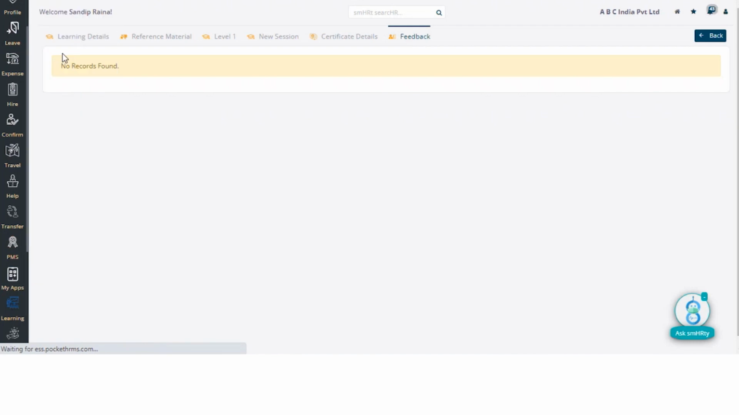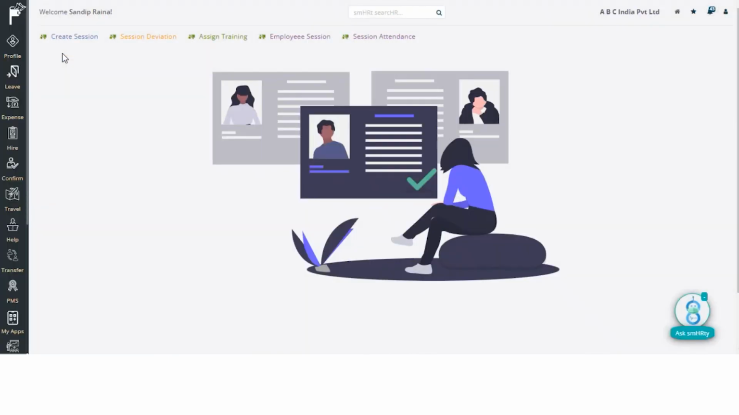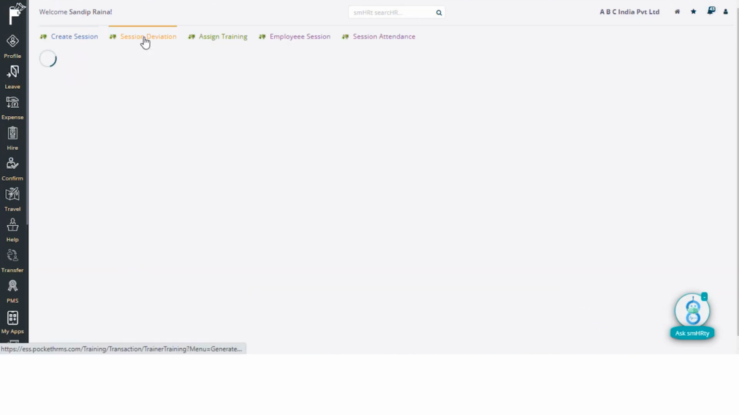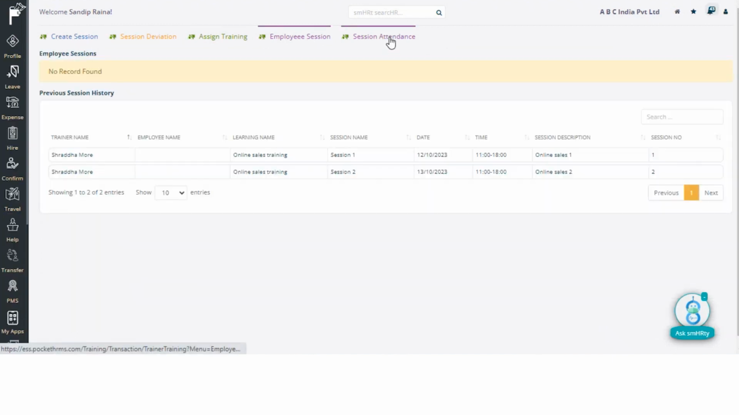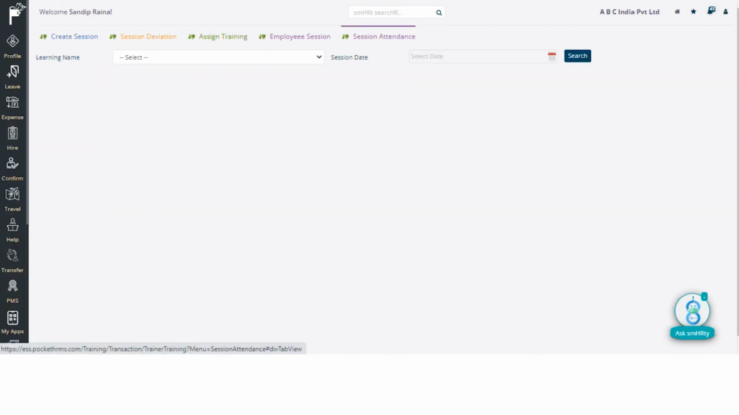If you are a trainer, you can select the Learning menu and select the Trainer submenu to view the options available. Here, you can see tabs like Create Session where you can create the session, Session Deviation, Assign Training where you can assign the training, Employee Session, and Session Attendance for checking the attendance.